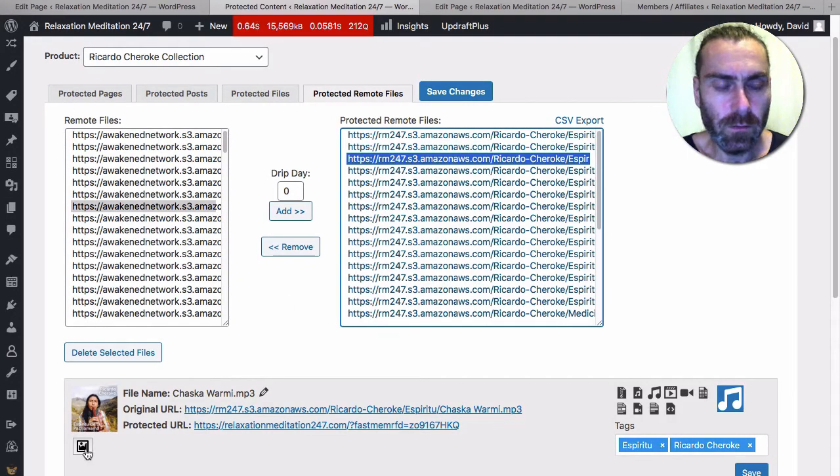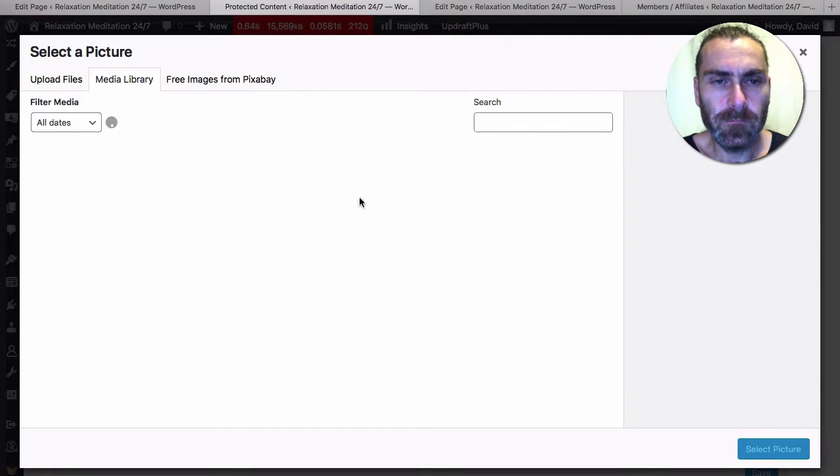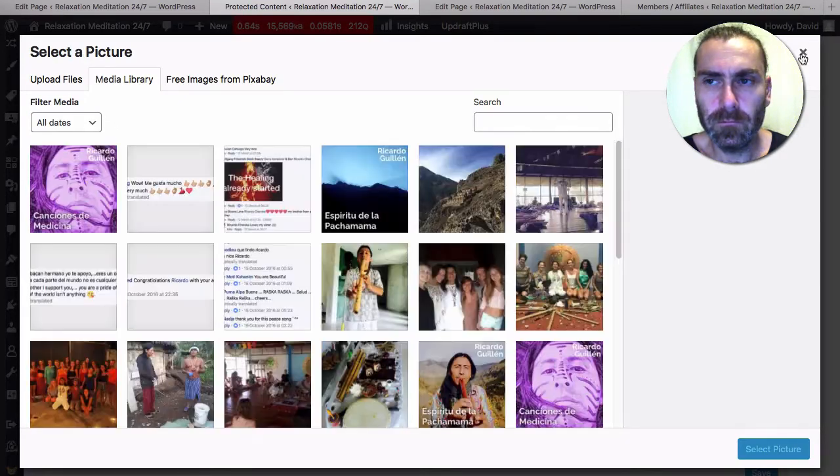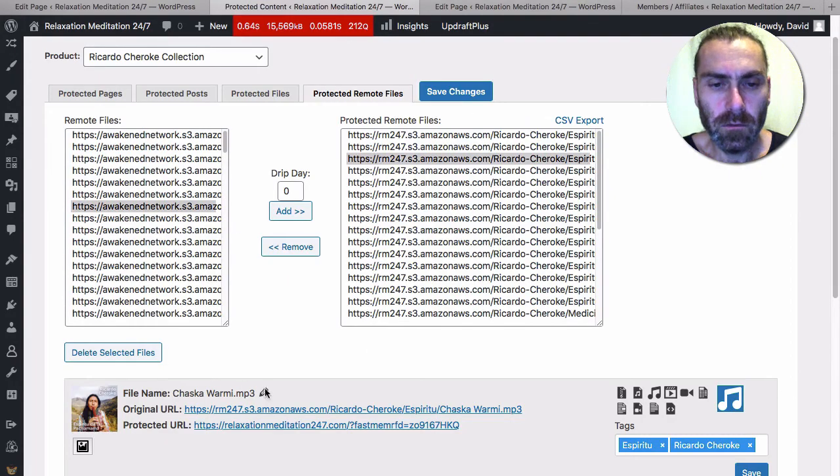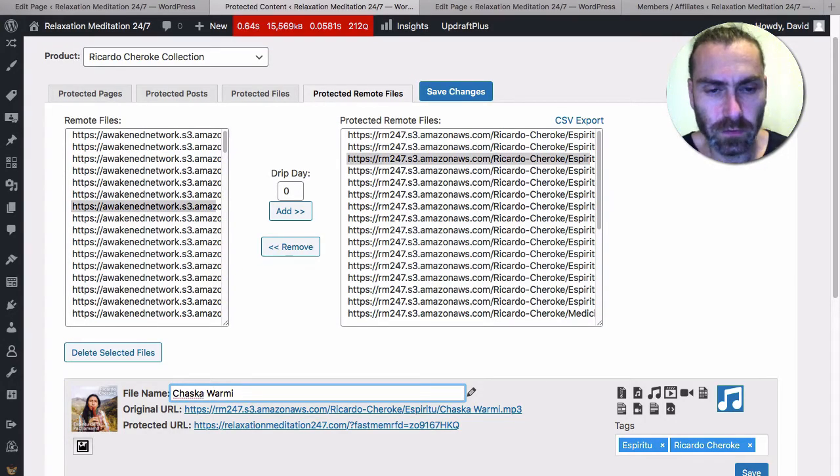So we can go into this particular file and we can see that we can edit the image, and we can edit the file name, so maybe we want to display it without the extension on. And then here we can copy the original URL, the protected URL.